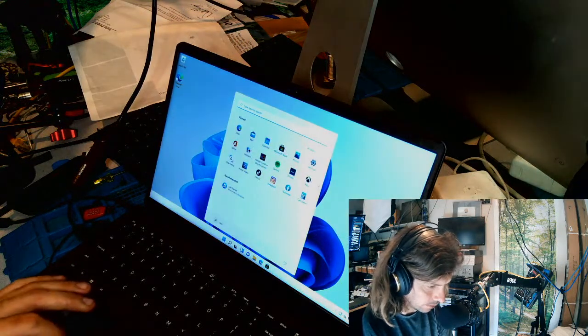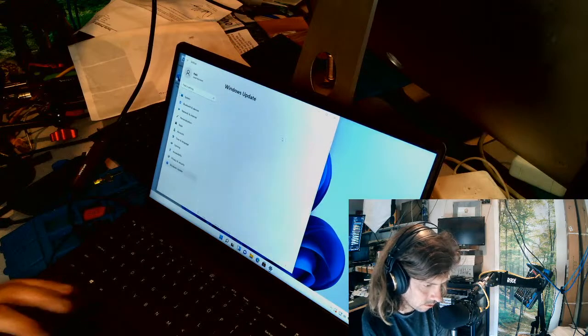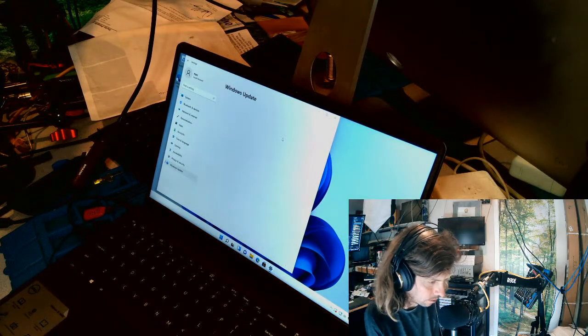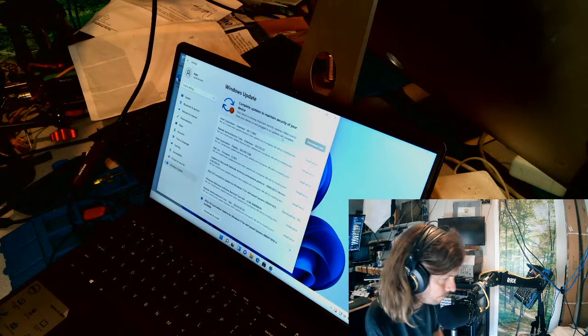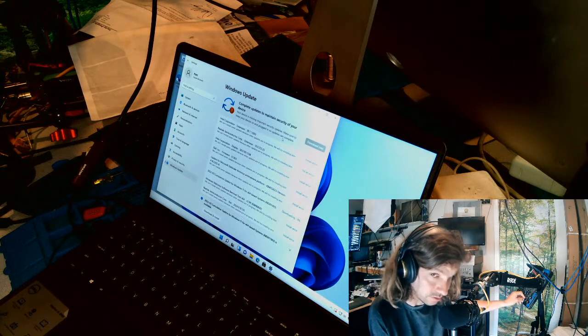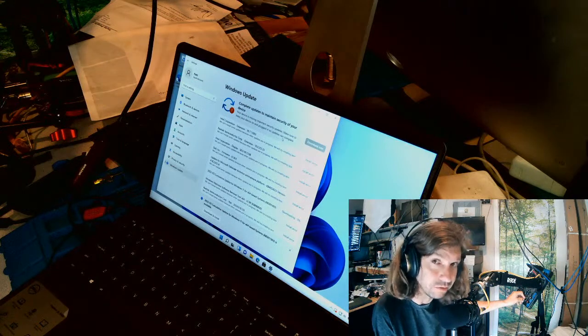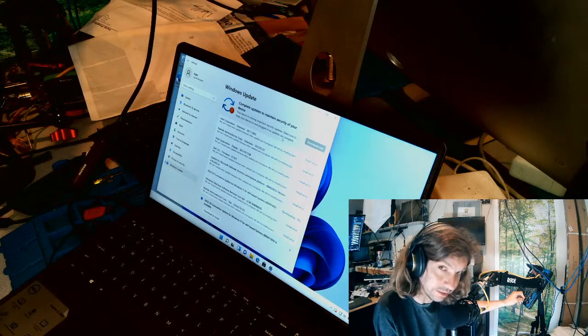Alright, there we go. Okay, we're going to finish up these updates. That's the other thing. If you're new to Windows, or new to computers anyway, doing the updates means you usually have to restart the machine and check for new updates 3 or 4 times before they're actually completed.